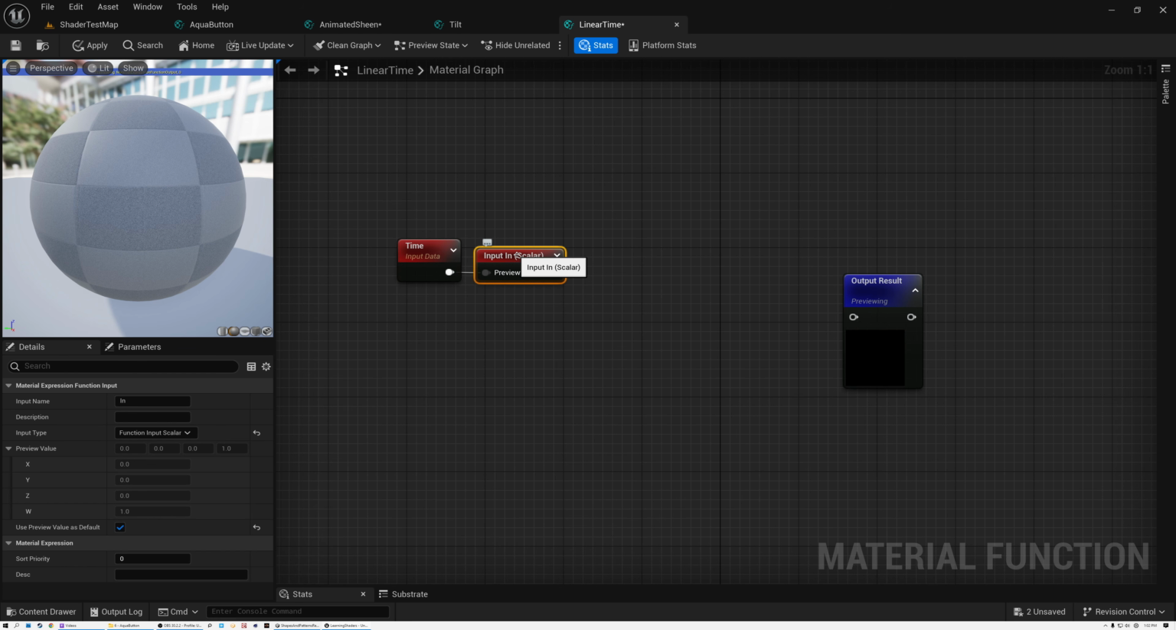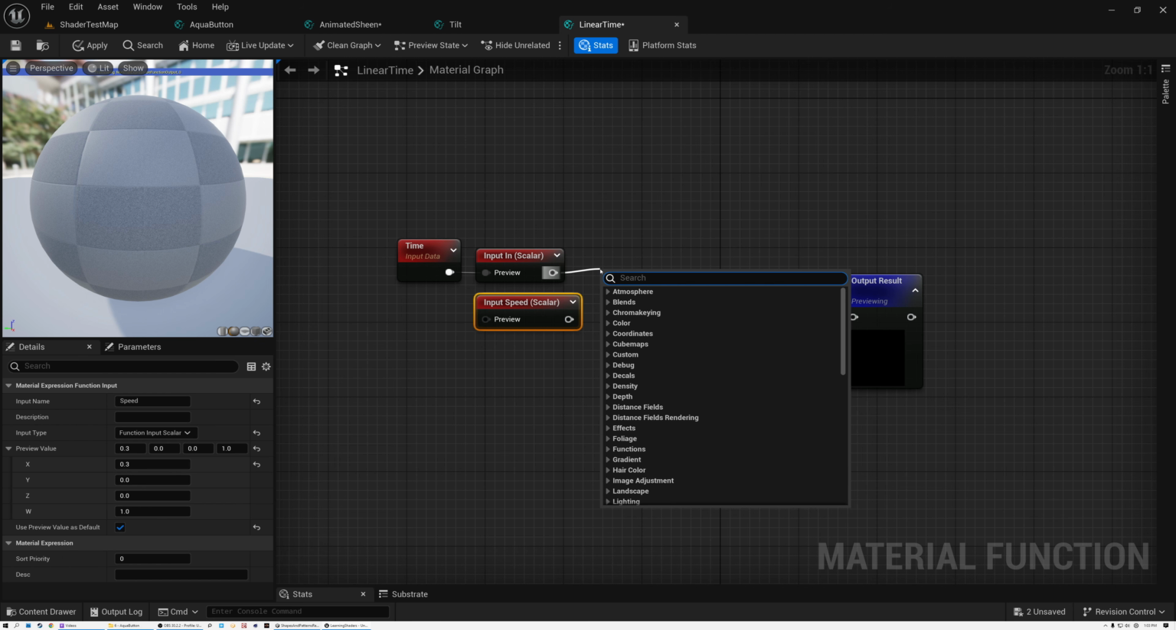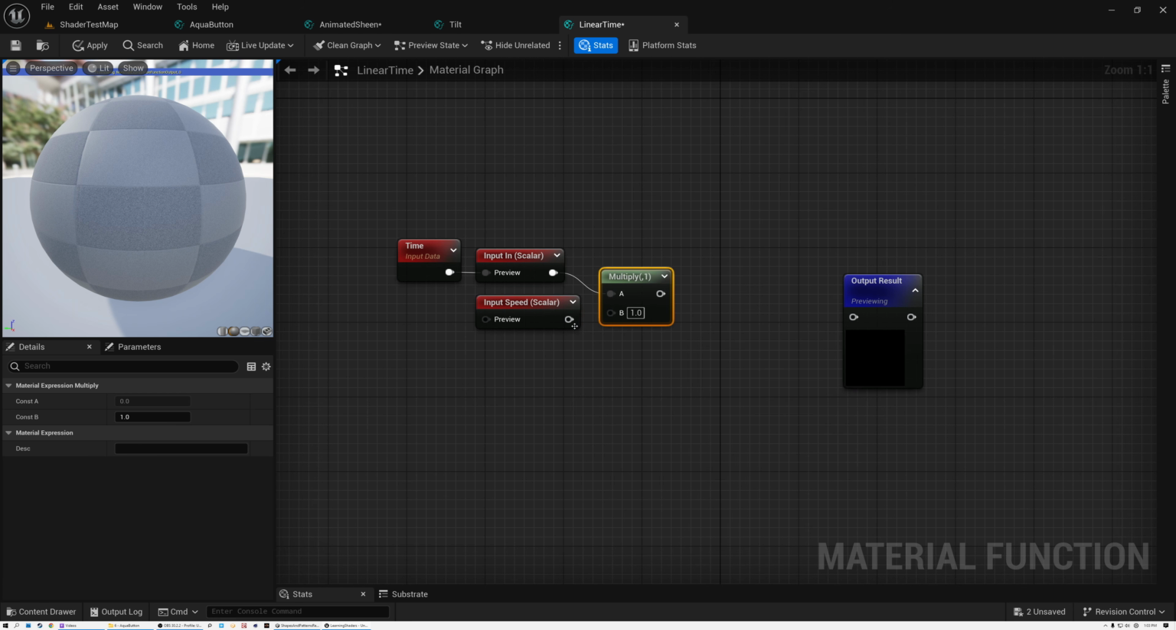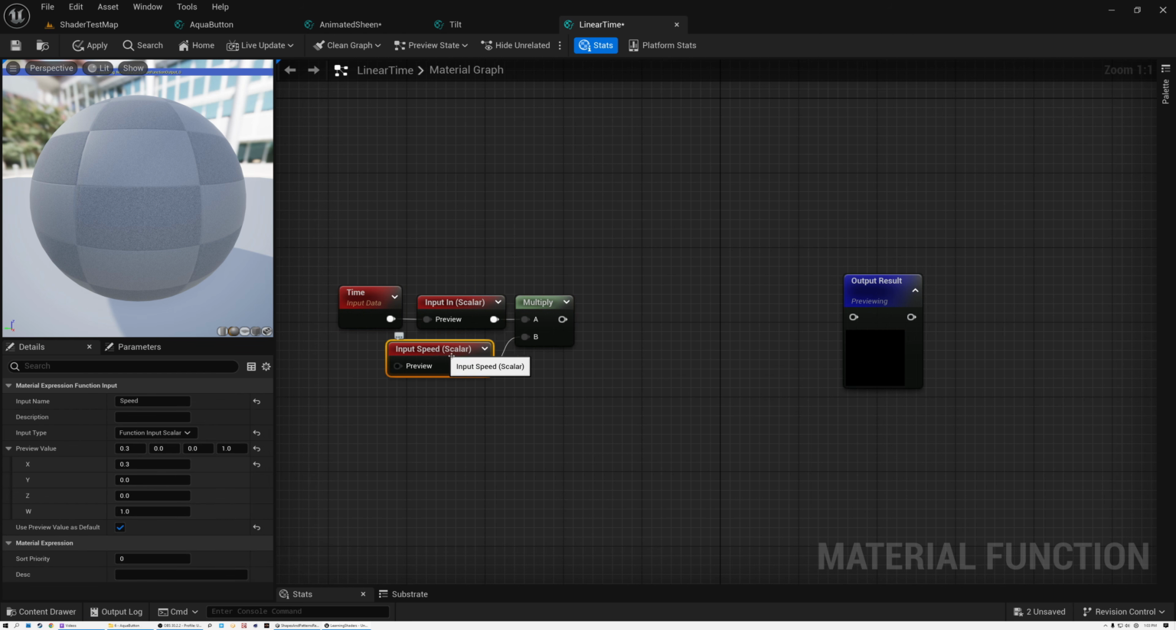All right, and then the other input we need is called speed, and that's going to control how fast our time is progressing. And it's also a scalar, and let's just default speed to 0.3, and then we need to multiply our time by our speed. So this is all pretty straightforward so far. We've got our time coming in, and then we control how fast it progresses using our speed input, which defaults to 0.3. All right, and we want to set our speed sort priority to 1 so that we get our input first and then our speed.